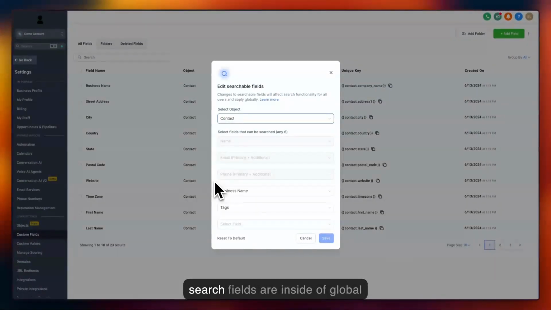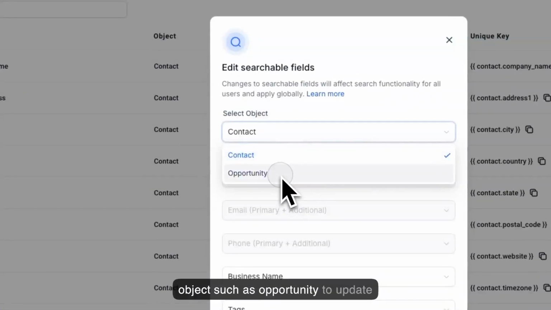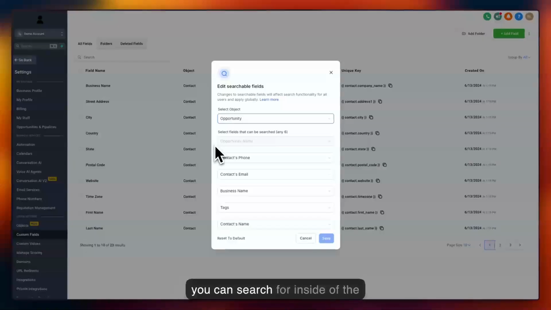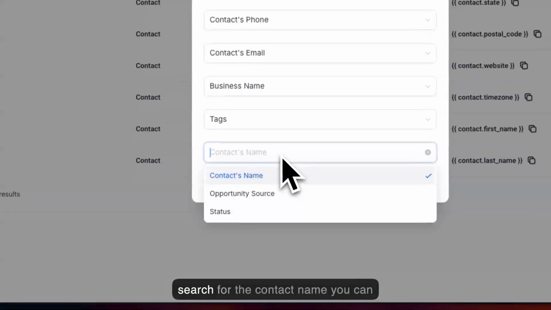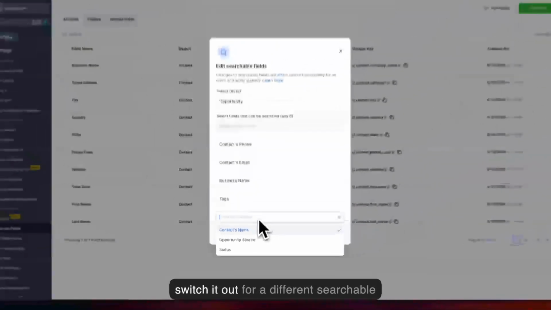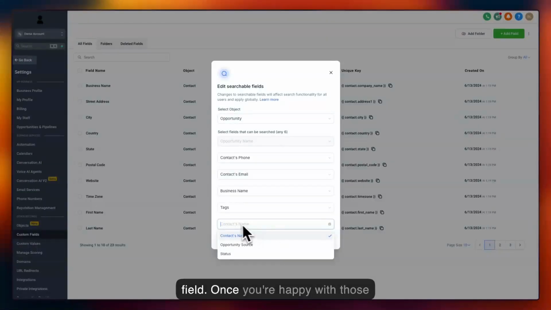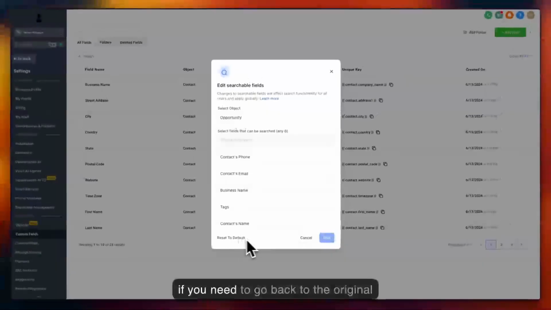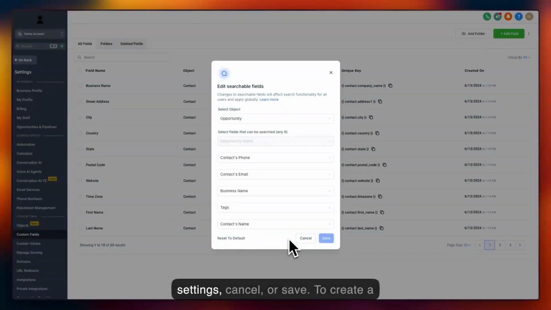account. The search fields are inside of global search, contact search, opportunity search, and we can select a different object such as opportunity to update which fields inside the opportunity you can search for inside of the account. So if you no longer want to search for the contact name, you can switch it out for a different searchable field. Once you're happy with those details, you can either reset to default if you need to go back to the original settings, cancel, or save.